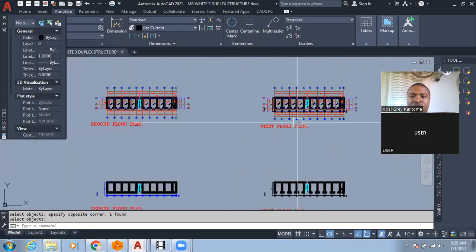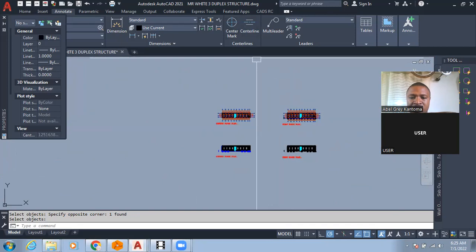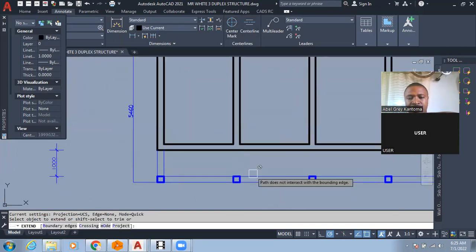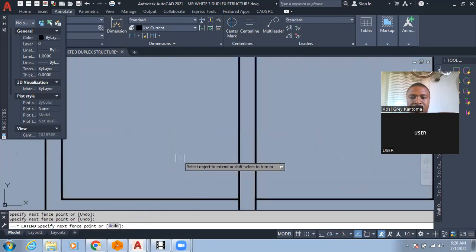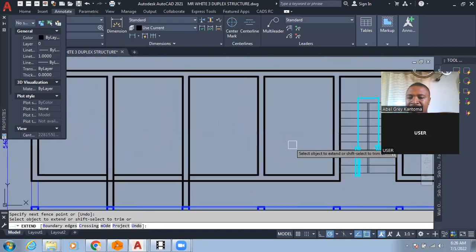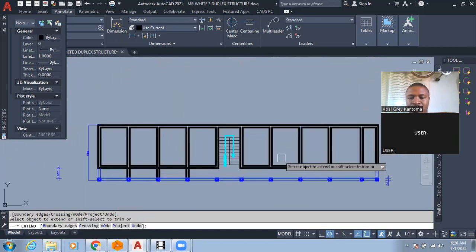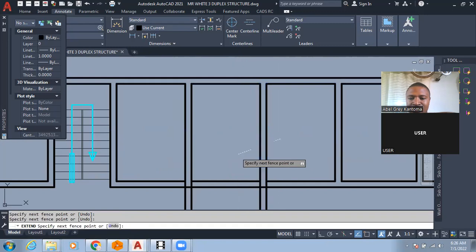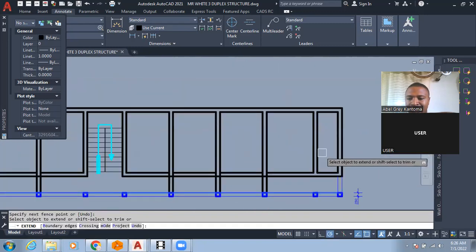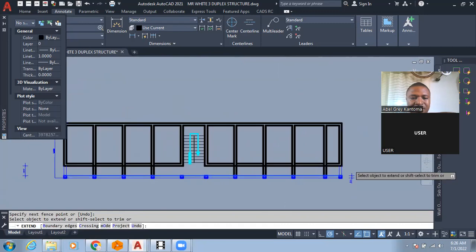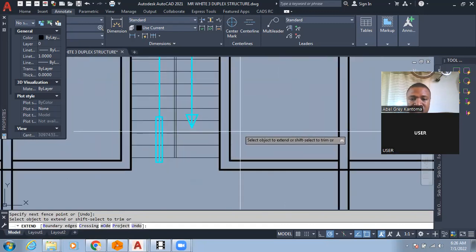I have, I think, 9 minutes more to this. So I will extend this now to this place. Sorry, in this 2021 version, they changed some of the ways to extend, and I'm still trying to get used to this particular version of AutoCAD.